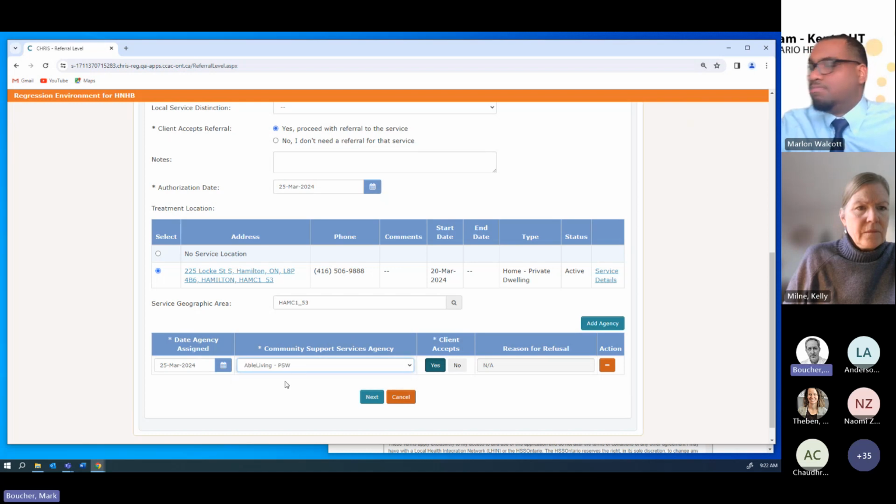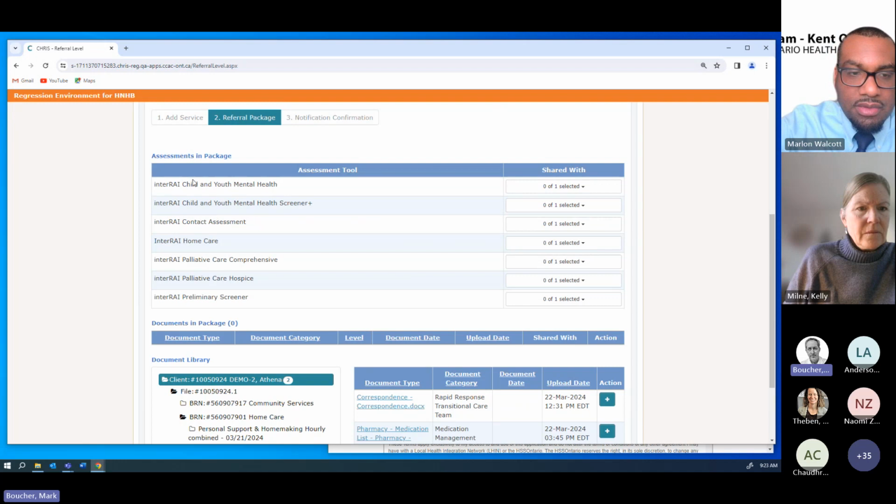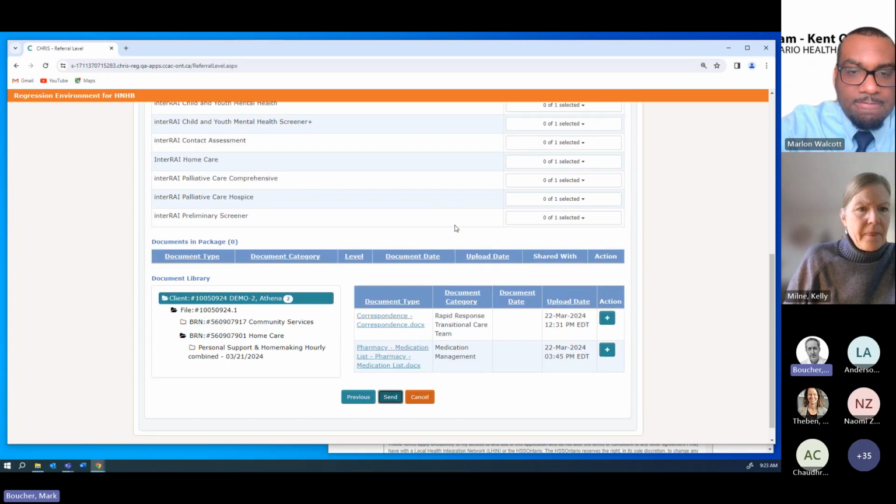Able Living, PSW, client accepts, set that for yes, and then I will select next. All right. And then as before, we have the option to indicate I can select any assessments that are in the referral that we've got on file. I can choose to select any documents. So today we can show you we've got a couple documents in the document library that were uploaded.